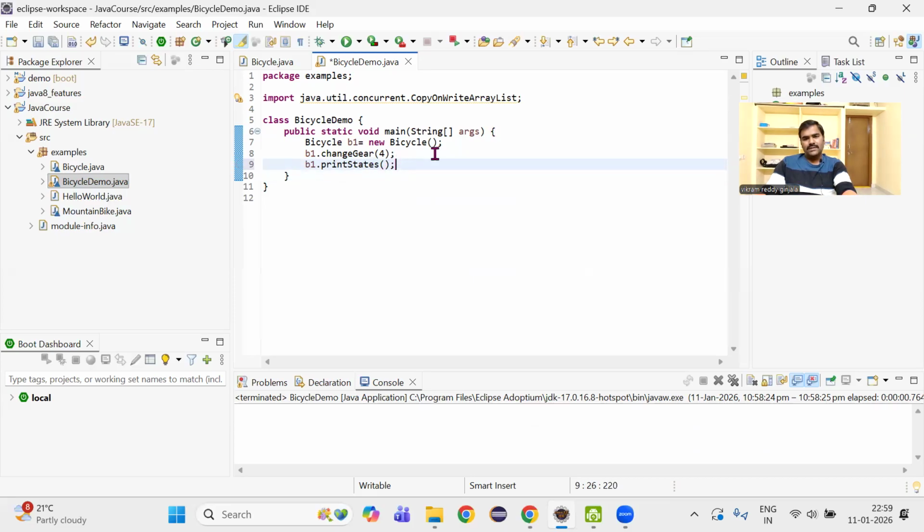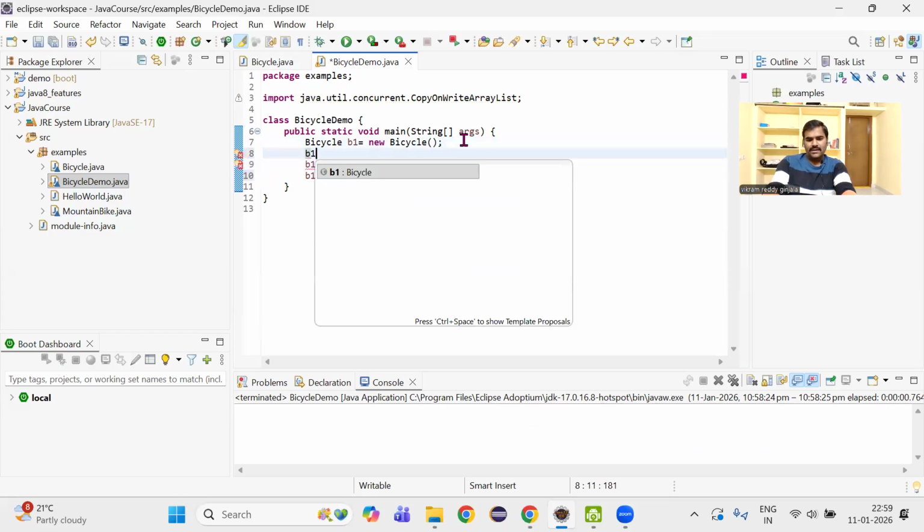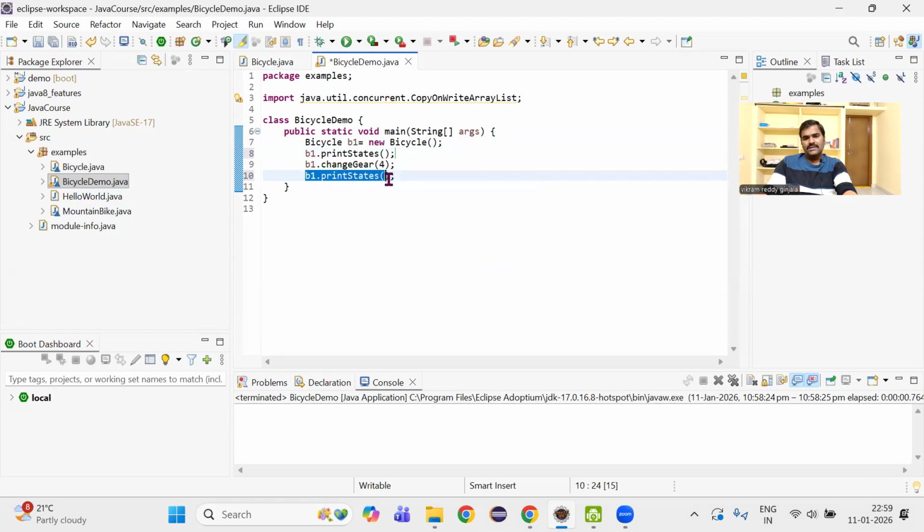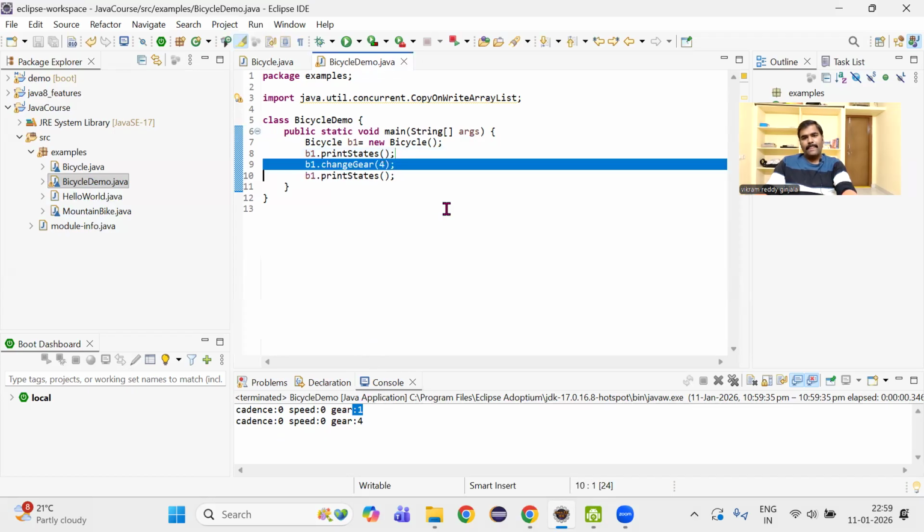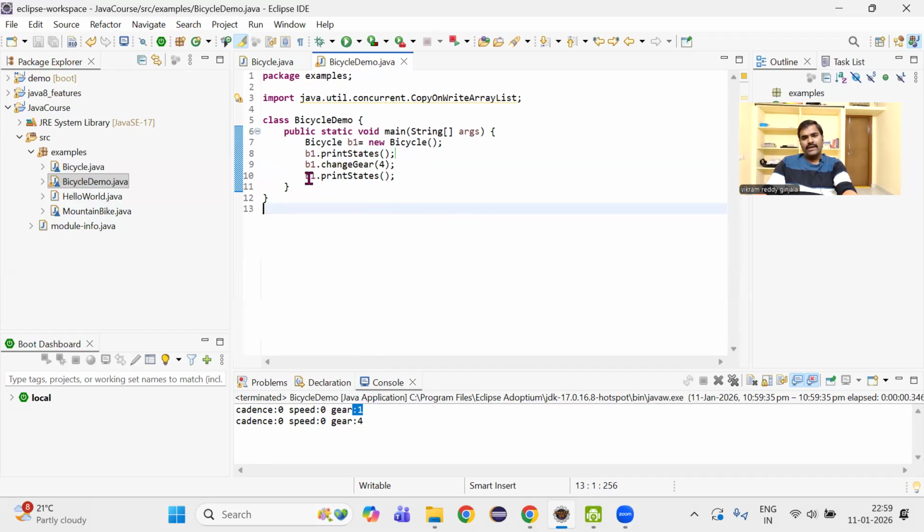So if you see, before changing the gear, we print this print states. Before changing the gear, what will it be? And what is it after changing the gear? See, before changing it, the gear value is 1. After that, we invoke this change gear method with 4, and we are again printing the state of that object. It is giving us 4.